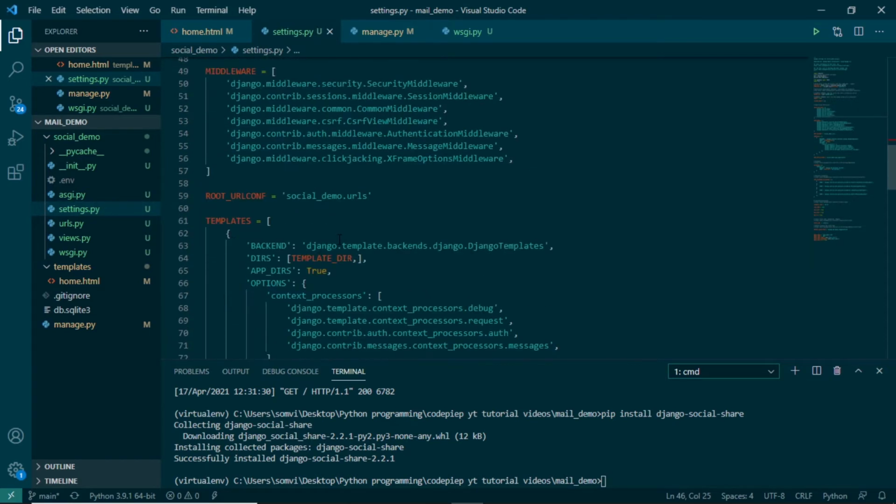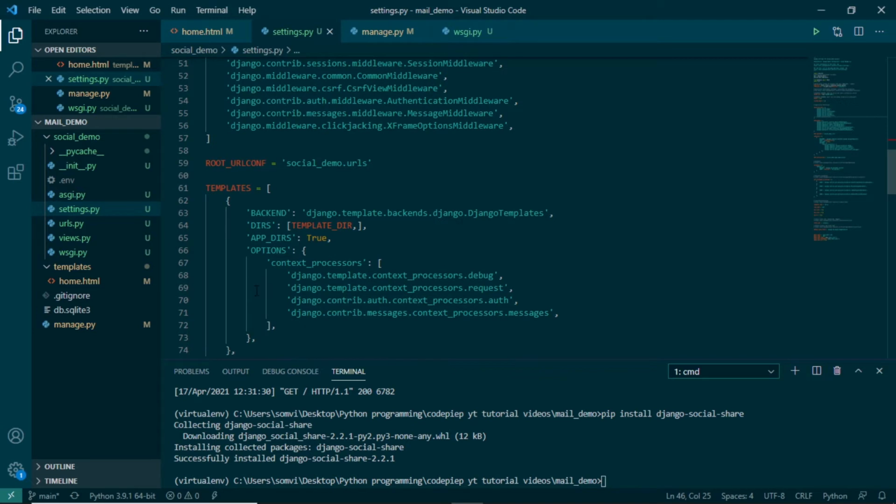We will go to our templates and we have to check if this one is available or not, which will be django.template.context_processors.request. This should be there in the settings.py. If it is not there, we need to put it. Since it is already there, we need not worry about it. This is all we have to do in settings.py.